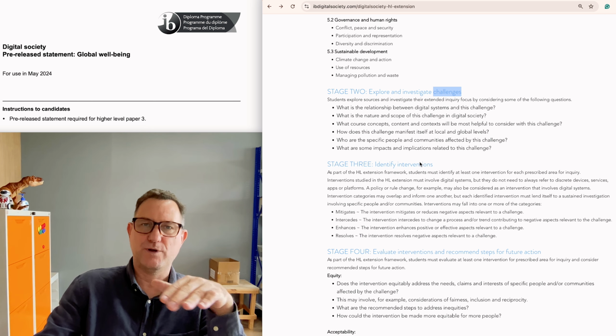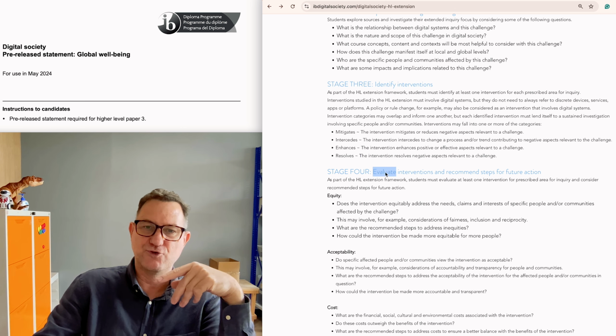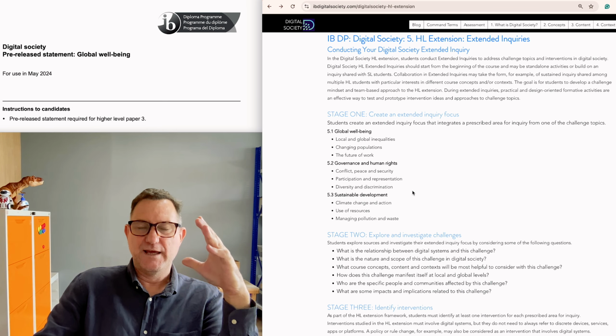So the idea is that because the interventions are already provided, I haven't really built any resources for that, but I have got some good resources for this stage 4 evaluation. So here's how to tackle it.